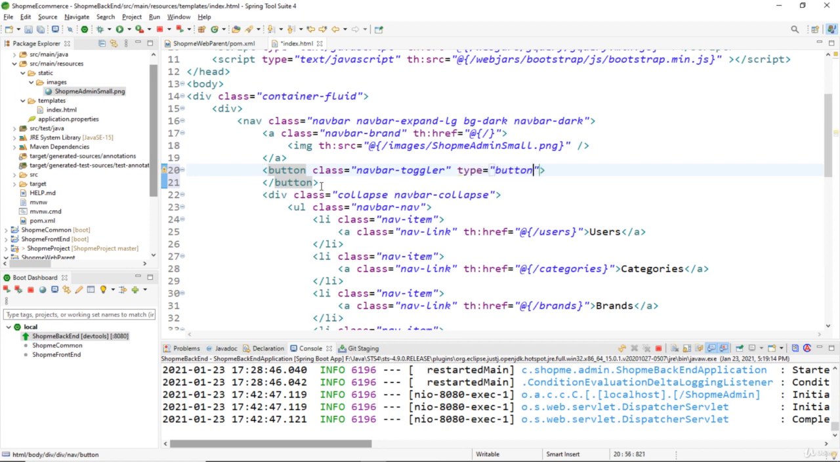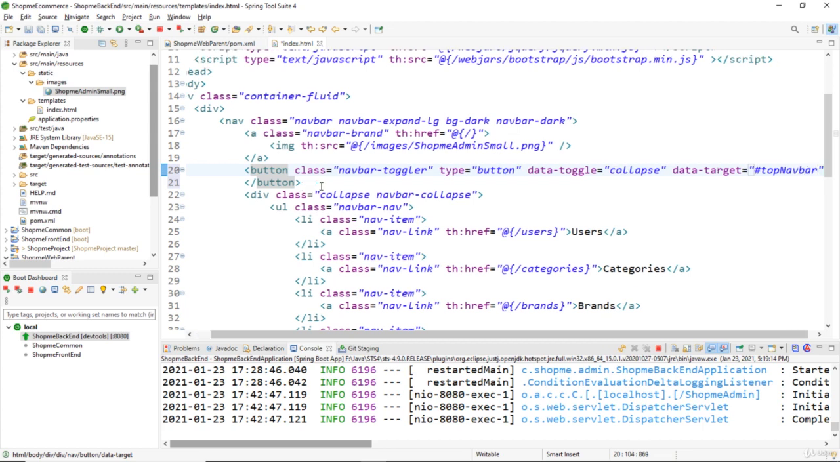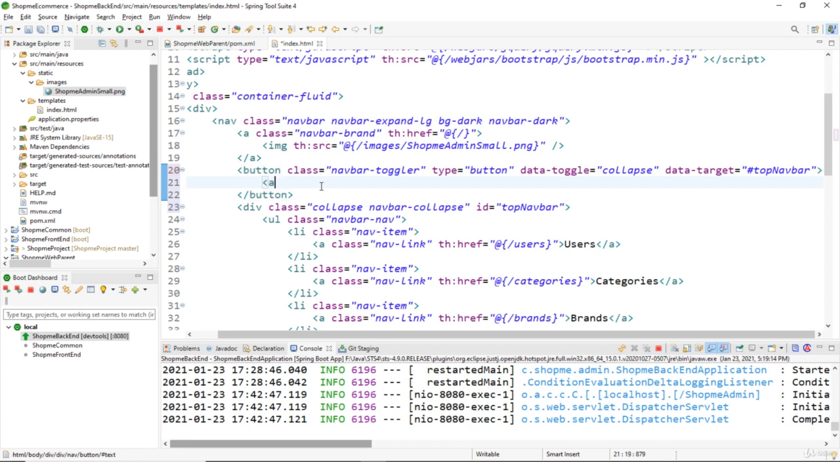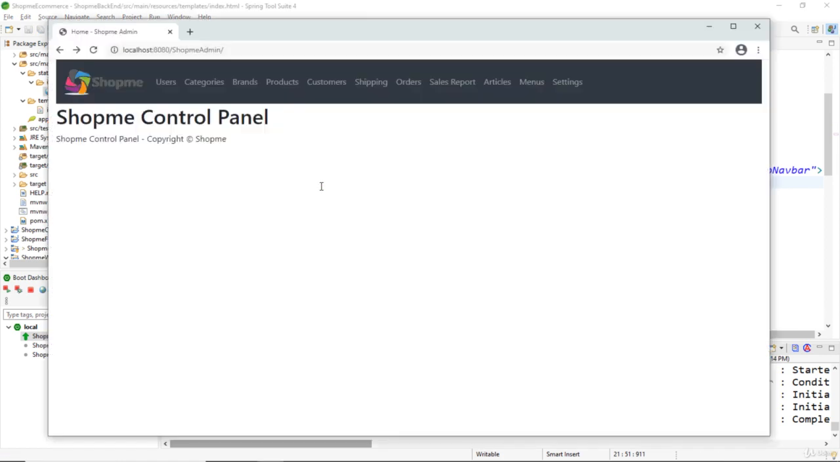Type button and data-toggle equal to collapse and data-target is the ID of the div section, top navbar, and we give this ID for this div section, ID equal to topnavbar, and inside the button we have a span for the toggle icon with the class name is navbar-toggler-icon. That's it. Save the changes and refresh.